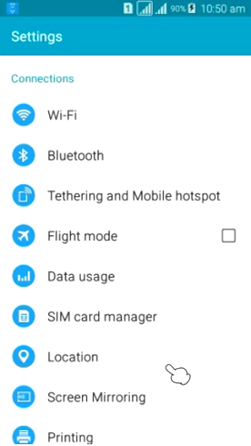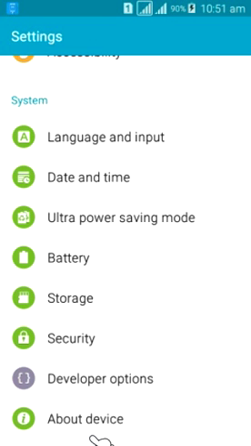then scroll down, go to about devices. You can see my developer option is enabled and it looks like this.